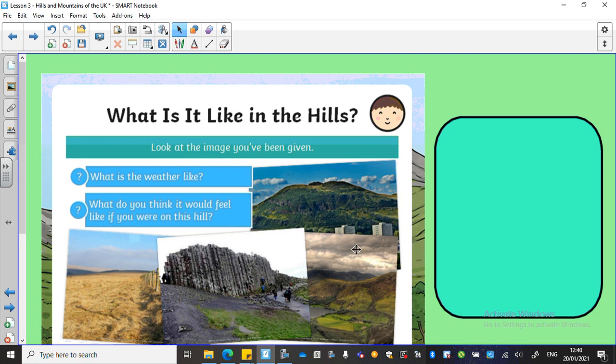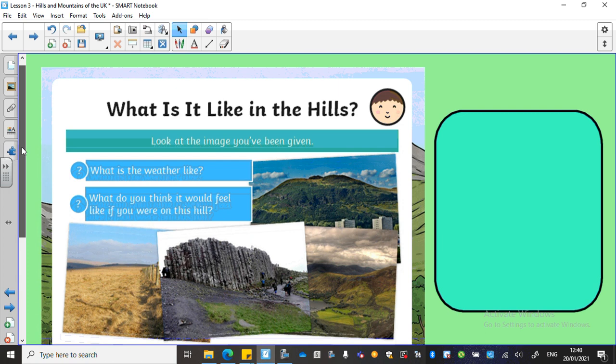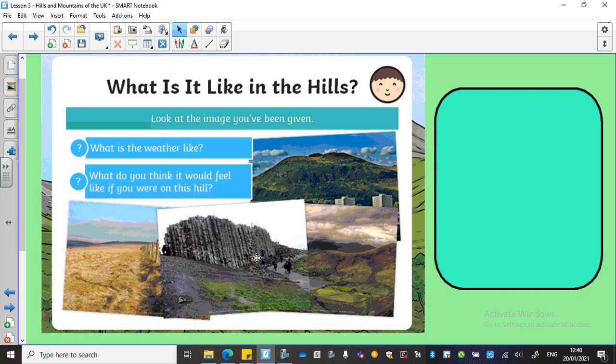Okay, look at these images here. Think about what the weather's like. What do you think it would feel like if you were on this hill? So pause the video while you look at these images and have a think about those two questions, and press play when you're ready to go.